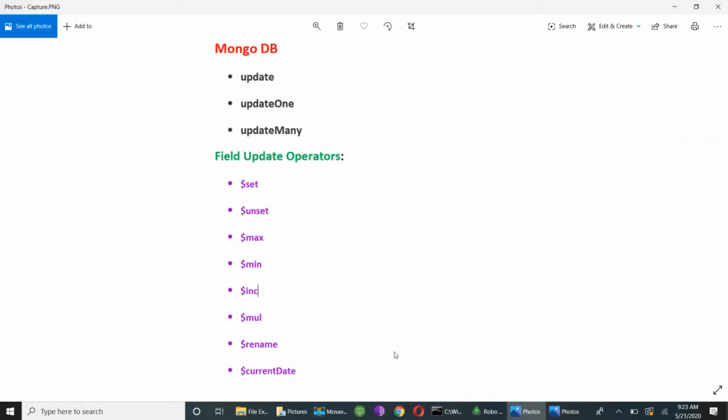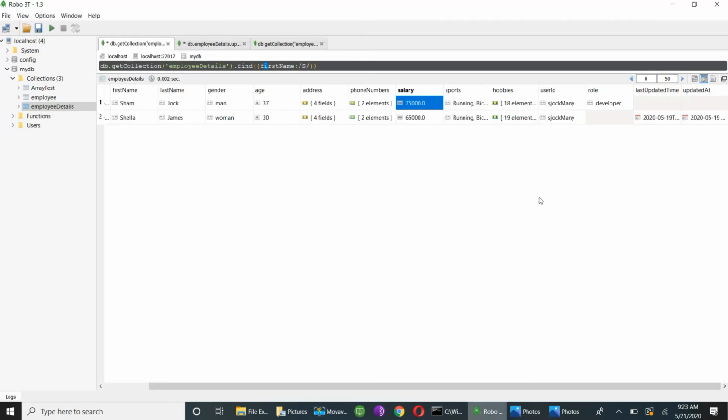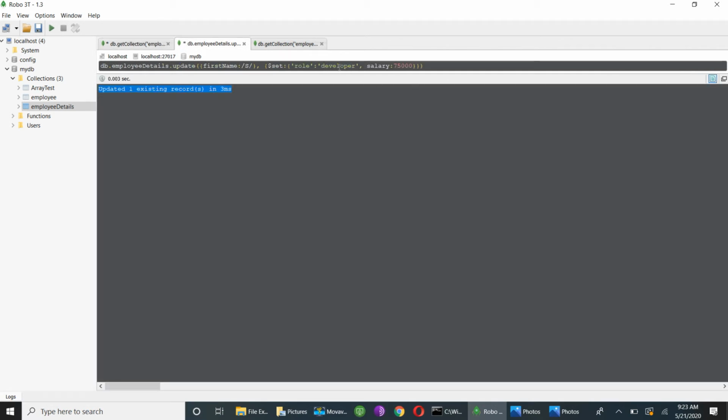Then $unset. Unset is if you want to remove some field, if you want to set the value to null, then I can use unset. Example, I have added the developer role, so I want to unset that. I can use unset developer.